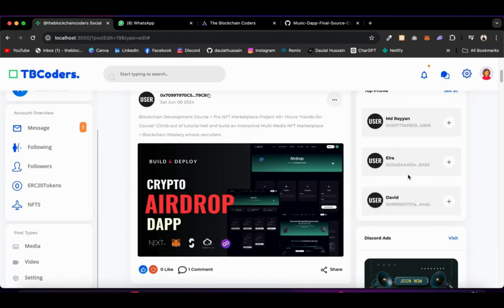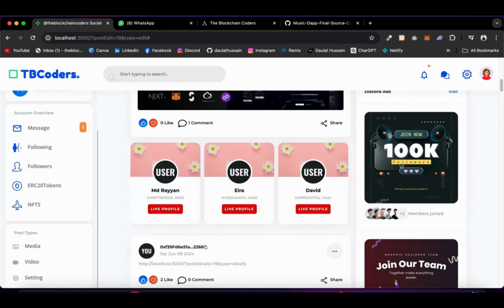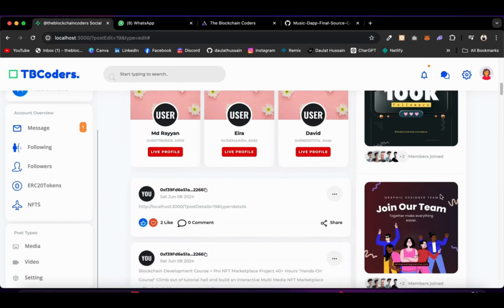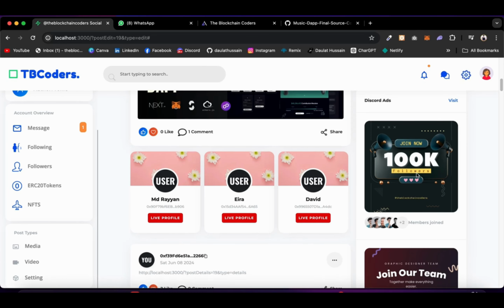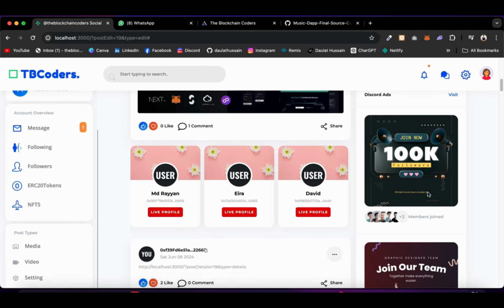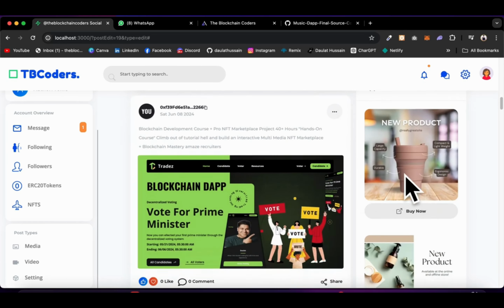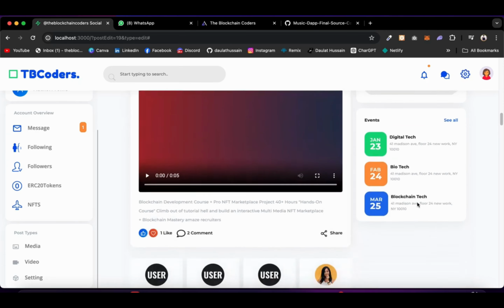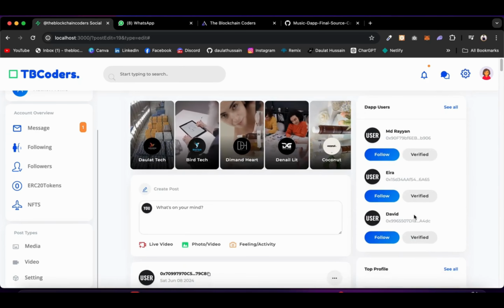And here you will find all the users who are following you. So you can simply chat with them. And again, here we have the ad section where we are promoting different products. All you have to do is change the data in the JSON file and the images, and all the data will change here in the front end. So these are the products and the events we are promoting. So you can run an ad campaign as well.